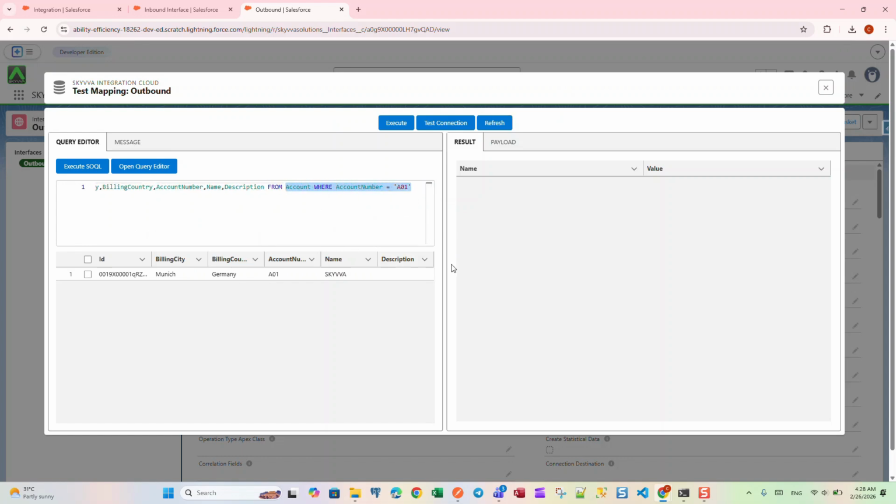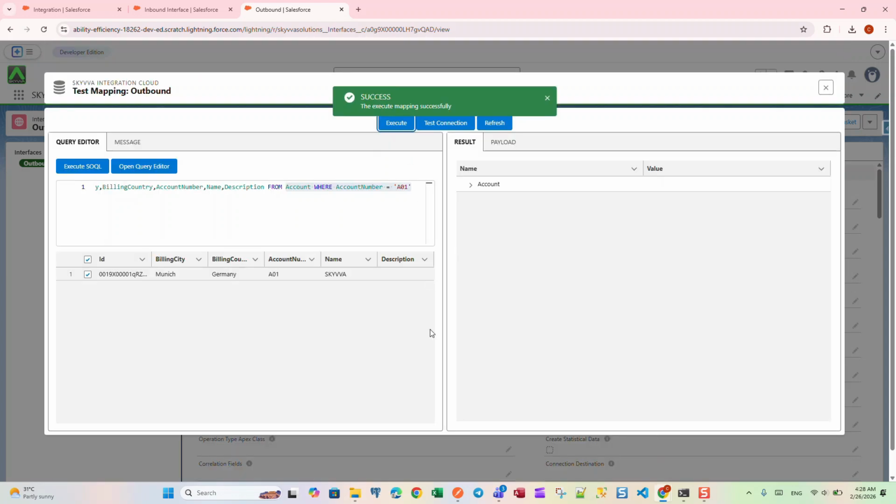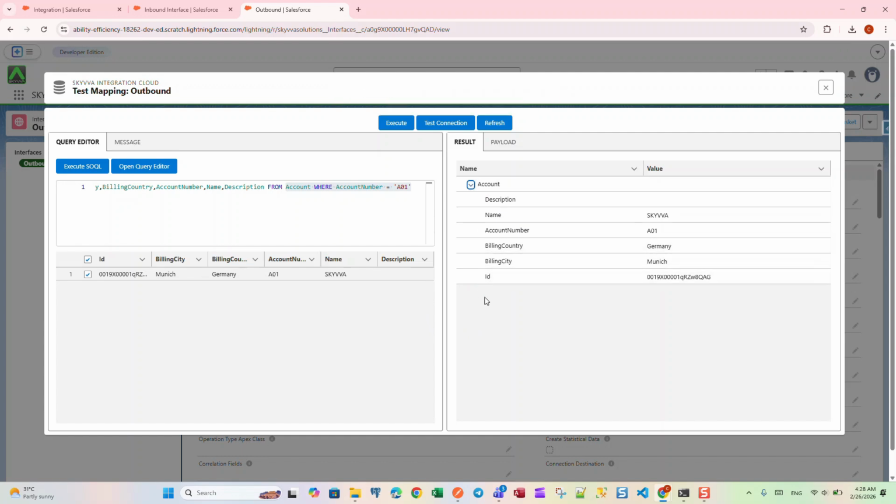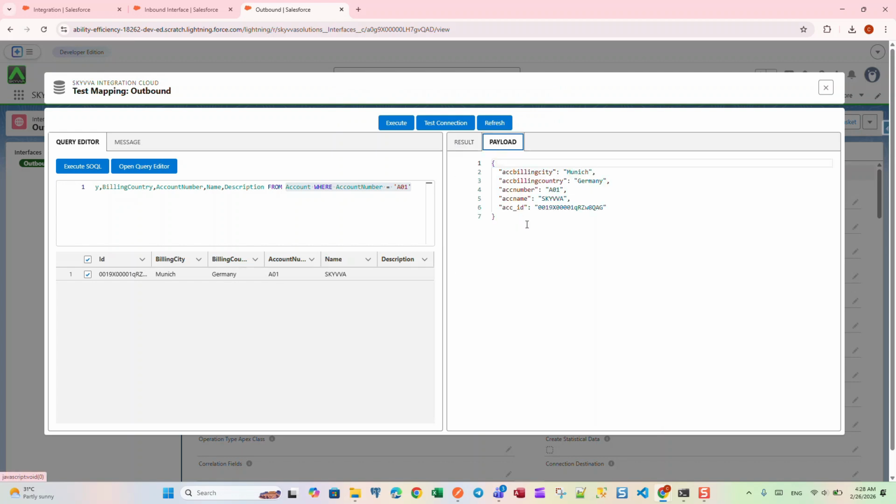In this demo, we select one record to keep the payload preview simple. Click Execute button. Now the payload is generated. Let's look at the output payload. You can see that the field value matches the record that we queried from Salesforce. Now look at the payload section. You can see that it generates a JSON payload that matches your mapping. When everything looks correct, then we can proceed with real outbound execution confidently.